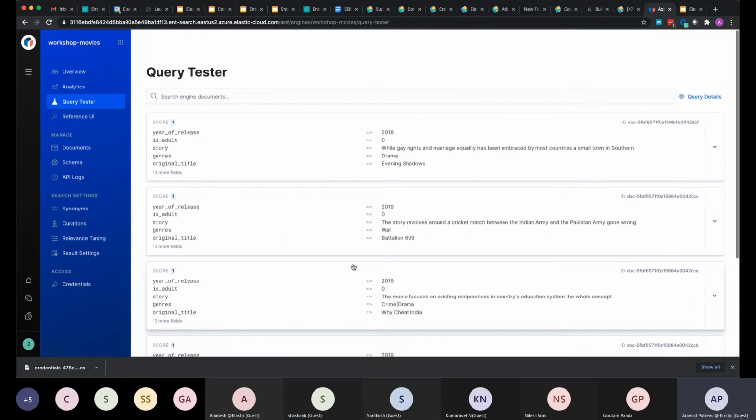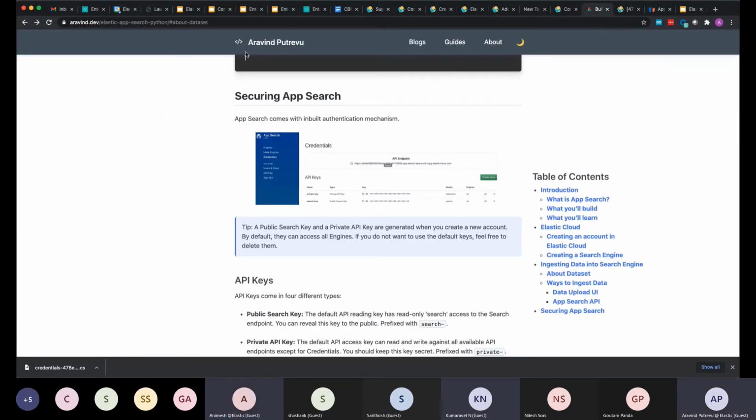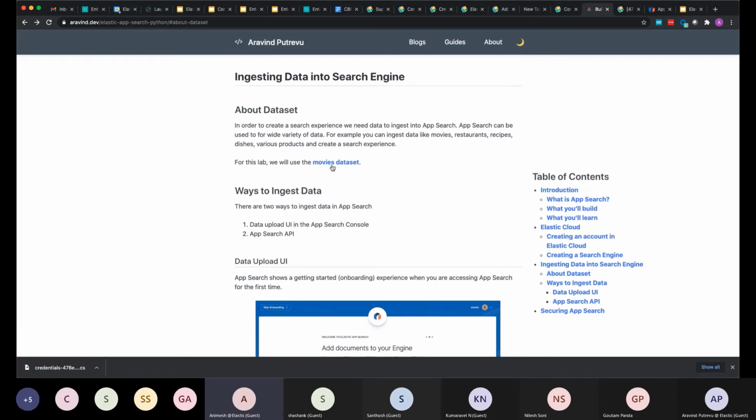So Kumarvel, you have a question? Please ask. I think I should have added more documents for it to. Yeah, I'm asking how do we get the document JSON file for us to upload it into the engine? I think you go to the link that Arvind had shared, and there is a section about the dataset. In that it is given that we are using the movies dataset.